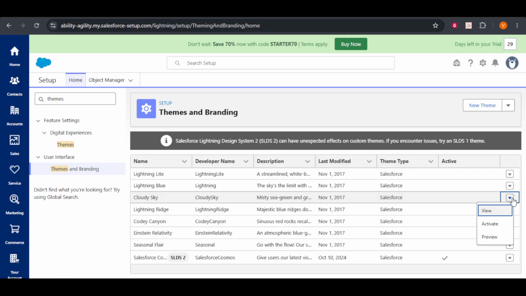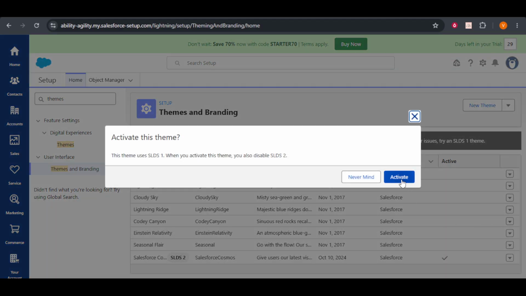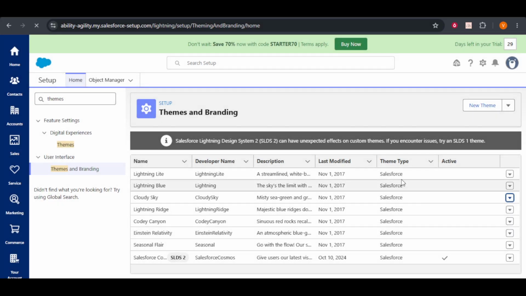Once you've found a theme that catches your eye, look towards the far right of its row. You'll notice a drop-down arrow here. Click on this arrow to reveal a small menu. From this menu, select the Activate option. By doing this, you're telling Salesforce to apply this theme to your interface. After a brief moment, your Salesforce dashboard will refresh and display the new theme, giving your workspace a refreshing update.